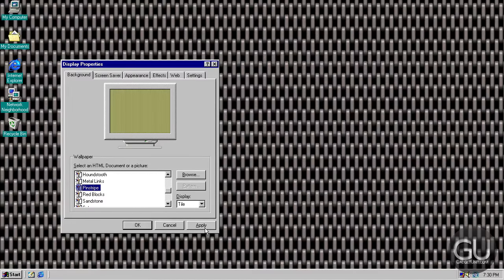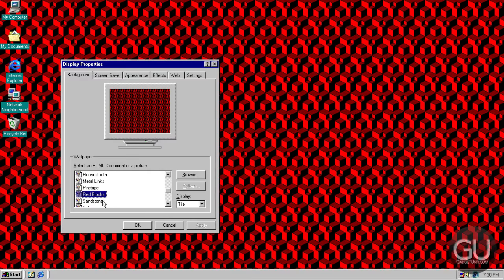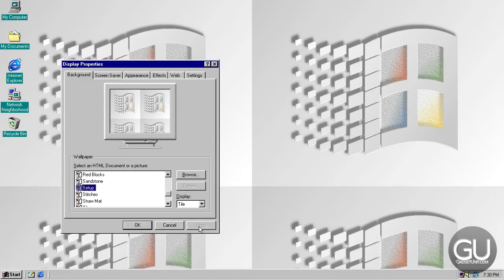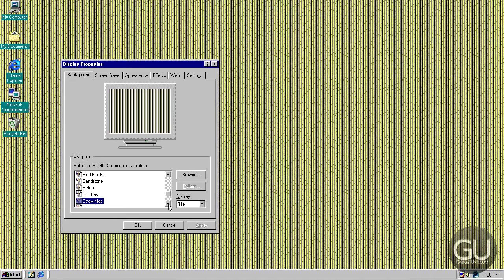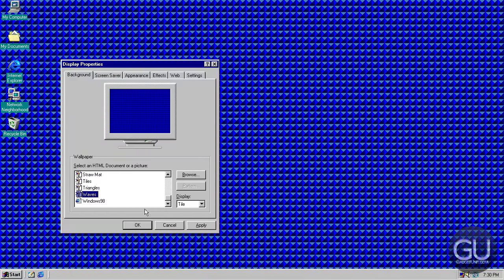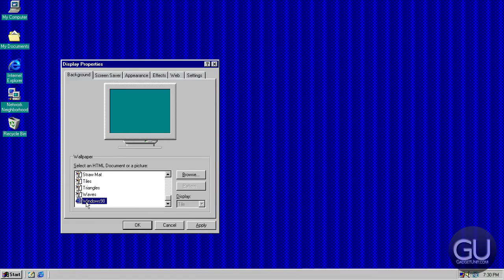If my clicking is too loud on my mouse, then I do apologize. It's certainly quite loud. Let's go to setup. Yep, that's what that looks like. Stitches, straw mat, tiles, triangles. I kind of like the way this looks, although after staring at it for 3 seconds or so, I don't really like it anymore.